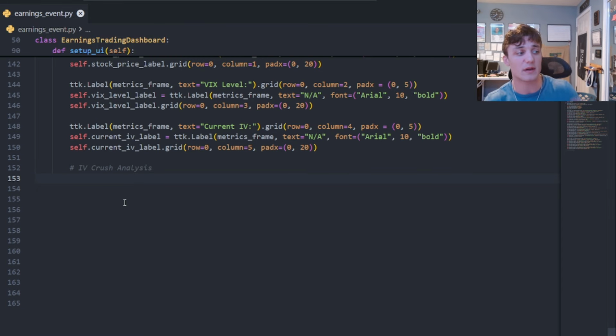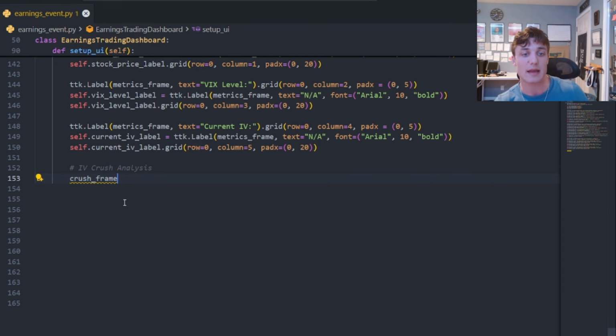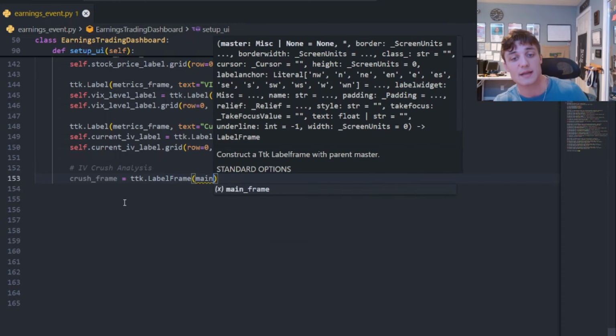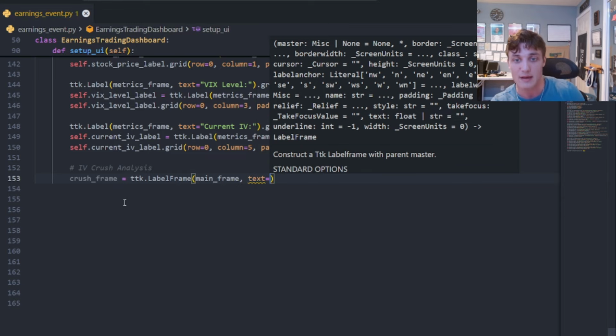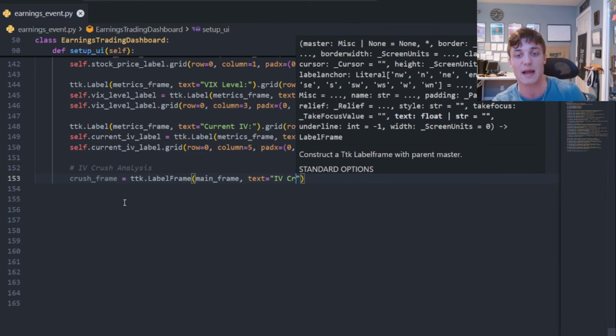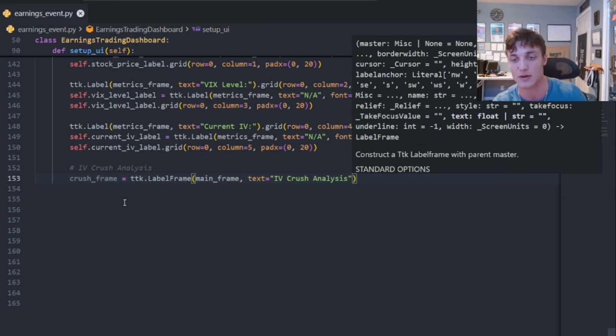So for this specific earnings event, I'm going to create a new frame, a new label frame here, and it's going to exist in the main frame. Again, we have our main frame, our connection frame at the top, our earnings frame, then our current metrics frame. Now we have our IV Crush frame. This is an IV Crush analysis of the earnings event that we've already entered in our form into the user interface. So this exists in the main frame. The text for this label frame will be IV Crush analysis, again, for that specific earnings event.